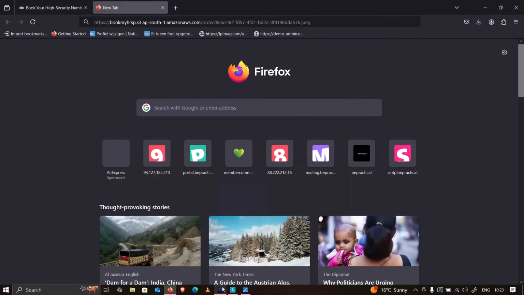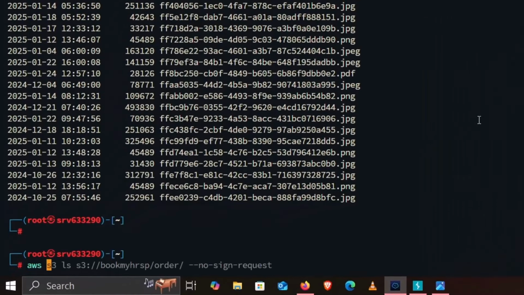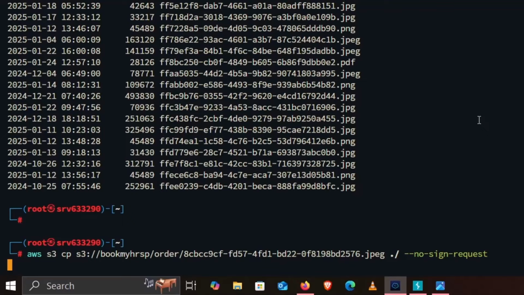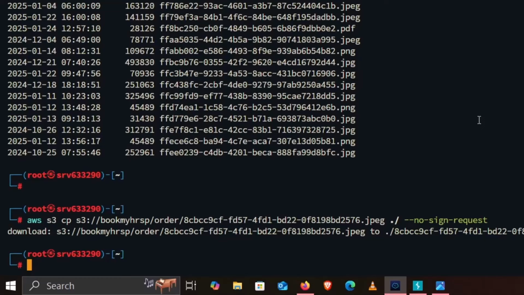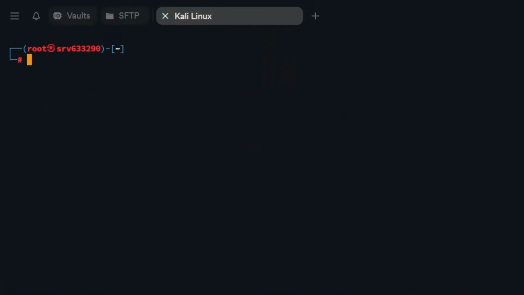Another way we can download the file is by simply using the cp command. You can do something like this: order slash, this is the file, and we want to paste it in the current directory, so that's why I'm using dot and slash. Hit enter, wait for a few seconds, it's getting downloaded, and you can see the file has been downloaded successfully. Let's type ls, and you can see the file is right over here, right? So this is how you can look for S3 bucket misconfiguration in a real application.